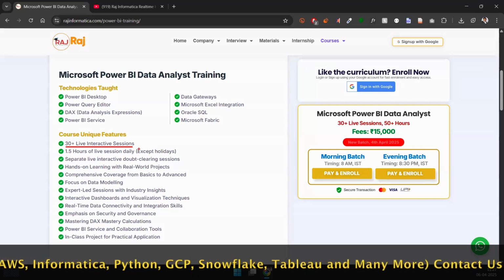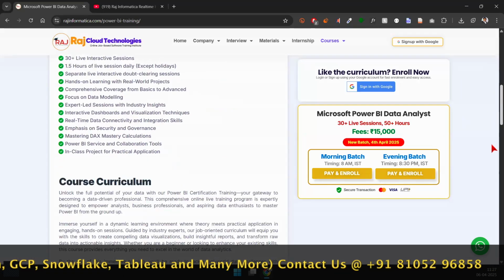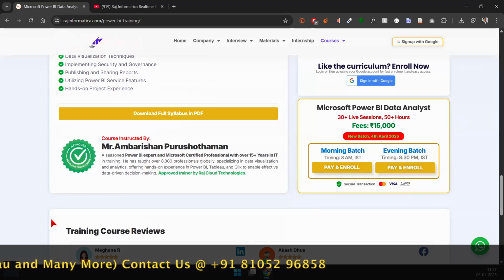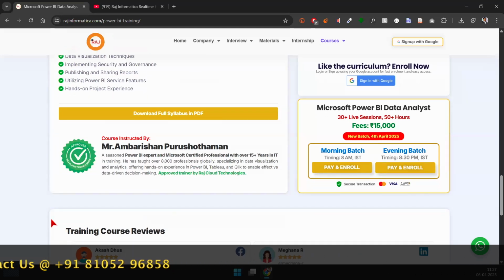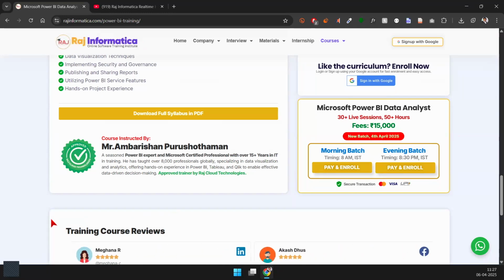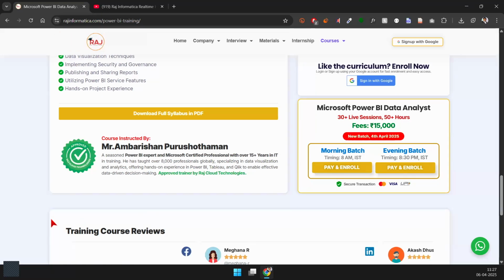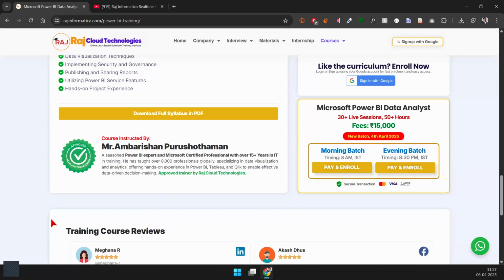Let me introduce myself first before getting into this. My name is Ambarishan. You can call me Amber. I have over 14 to 15 years of experience in the IT domain. I worked as a data warehouse engineer initially, but slowly moved on to data visualization tools. I started off with QlikView, if you have heard of that tool, and then QlikSense. Then I slowly moved on to Tableau. And when Power BI was launched in 2014, I started working on Power BI.